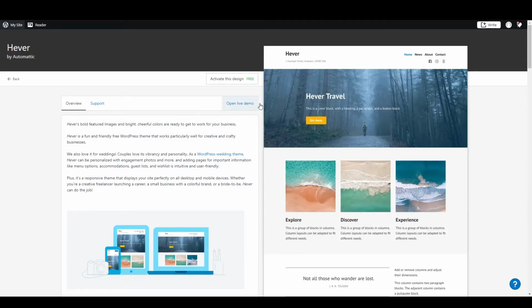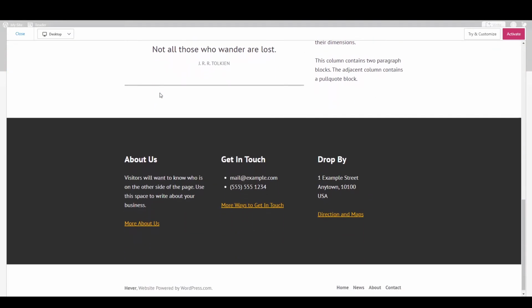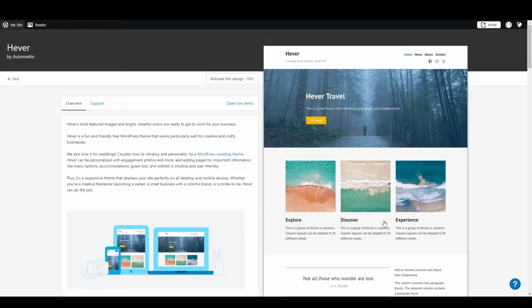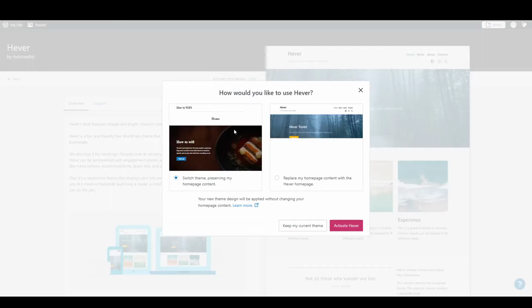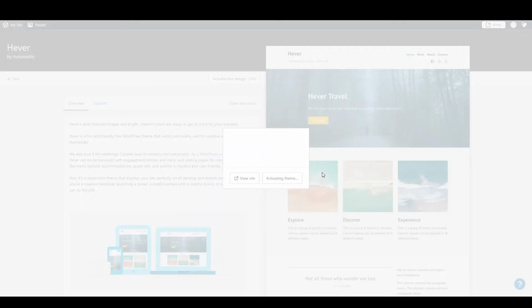So you can see open live demo. For example, this one, you can see how it's going to look like. So if you want to activate this template, you can simply click here, activate this design, and you can preserve the previous template setting or previous content, but I'm going to replace all the content with the new template. So activate this template.